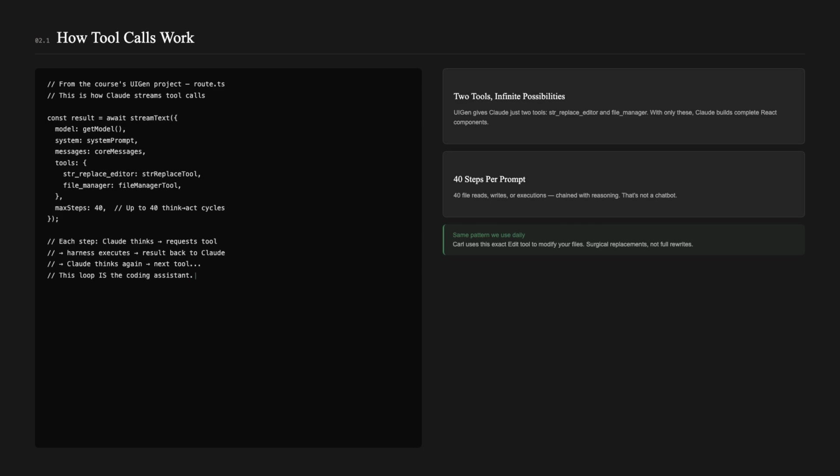Now look at the tool definition. The str_replace_editor has 4 commands: view, create, str_replace, and insert. This is basically how Claude's edit tool works, the one Carl uses to modify my files every day. It finds the exact string, replaces just that part. Surgical edits, not full file rewrites.